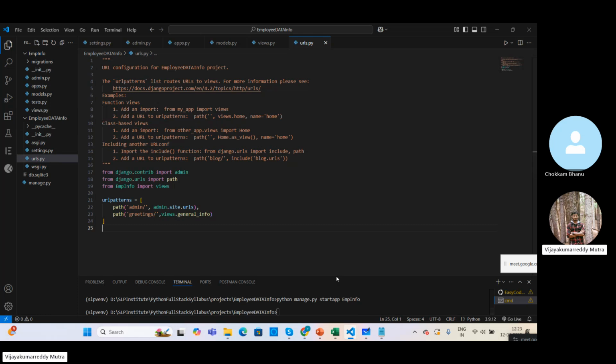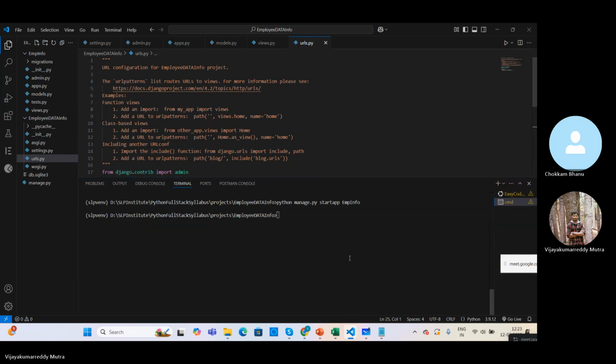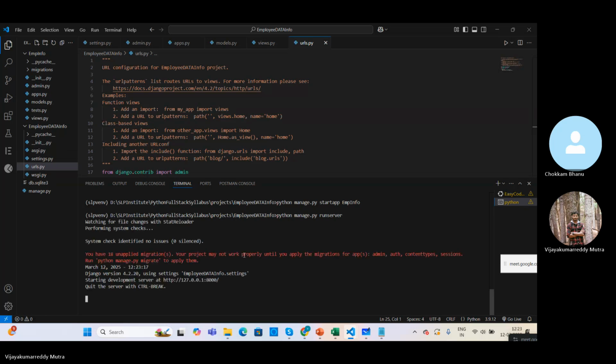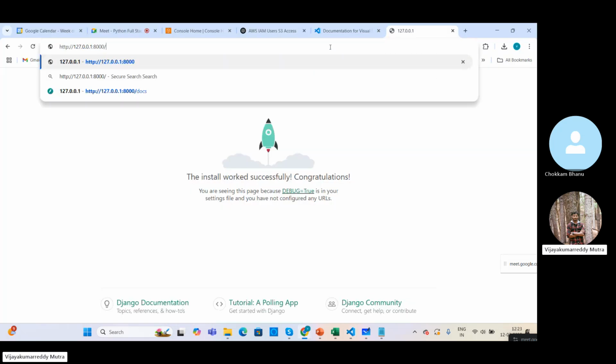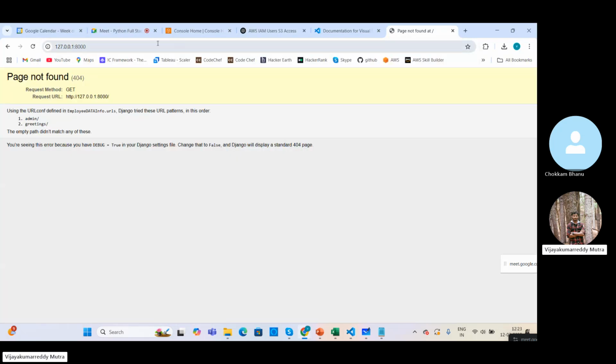Now just run the script again. So python manage.py runserver. Yeah, it is running successfully. And now just copy the IP. Okay, it's already there. Fine. Okay, something is messed up. Okay, now we have different paths. See, earlier it was giving only one.